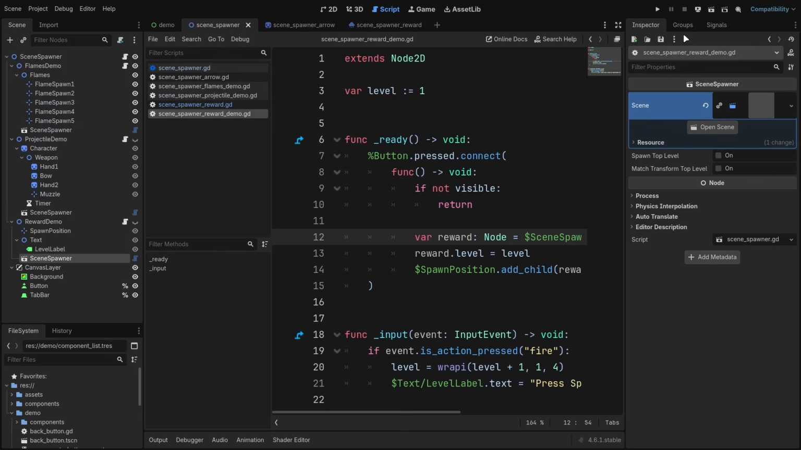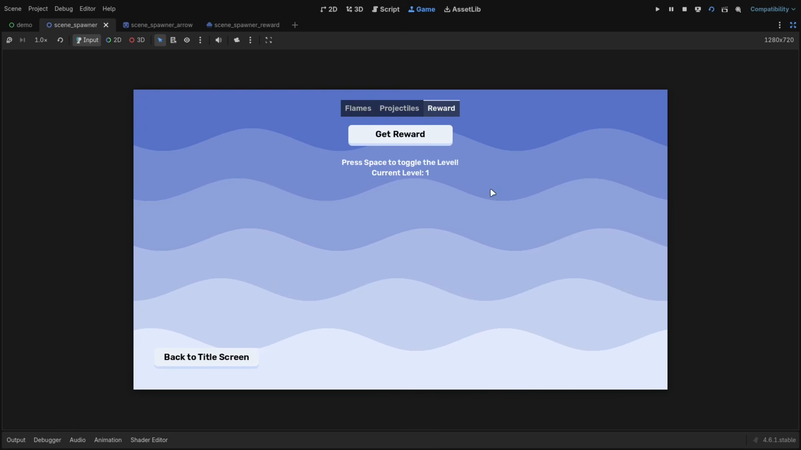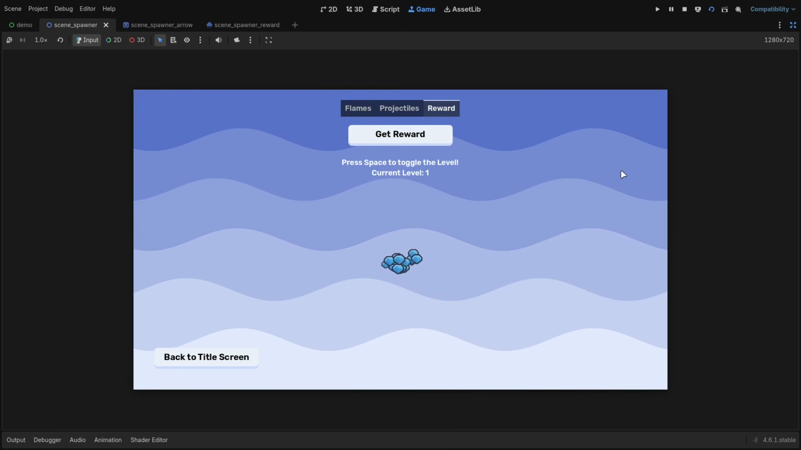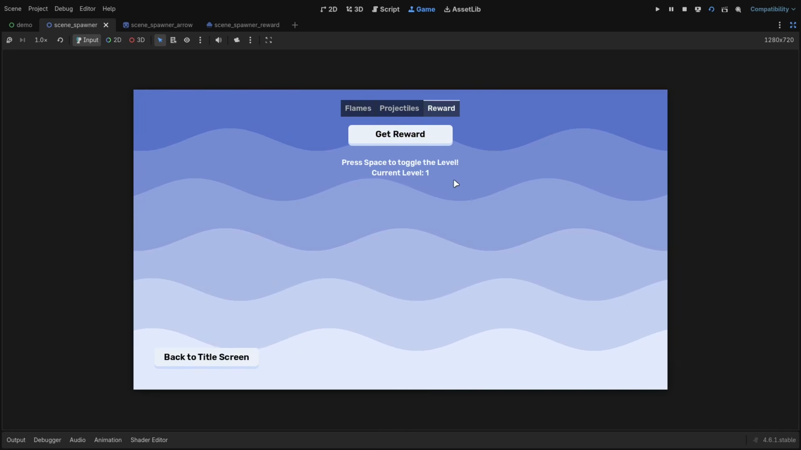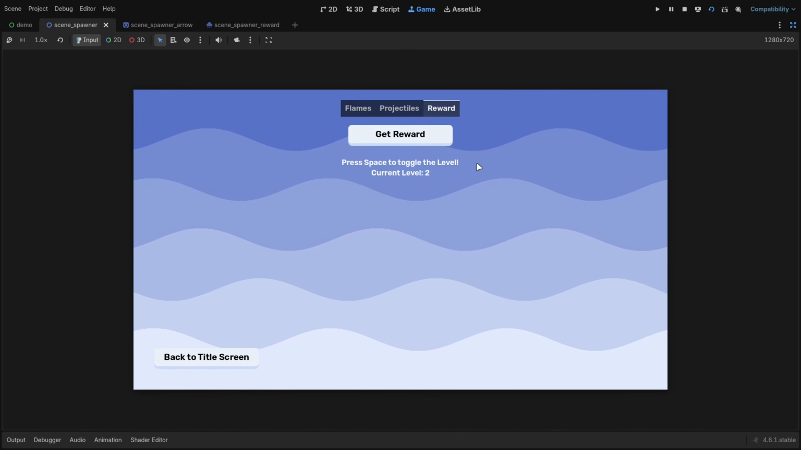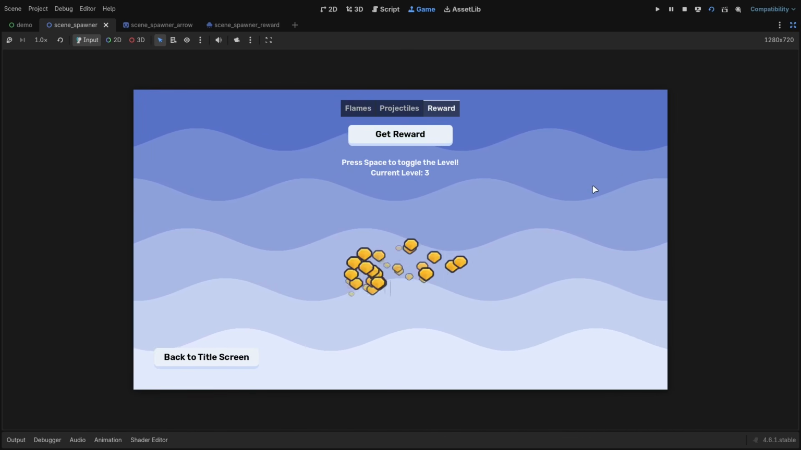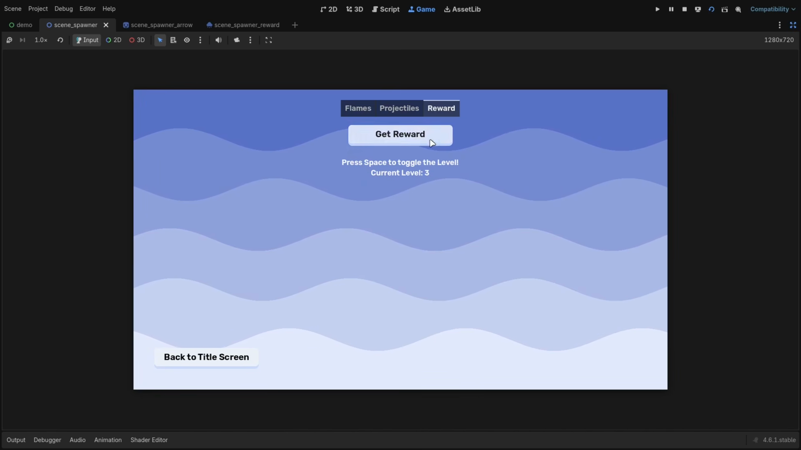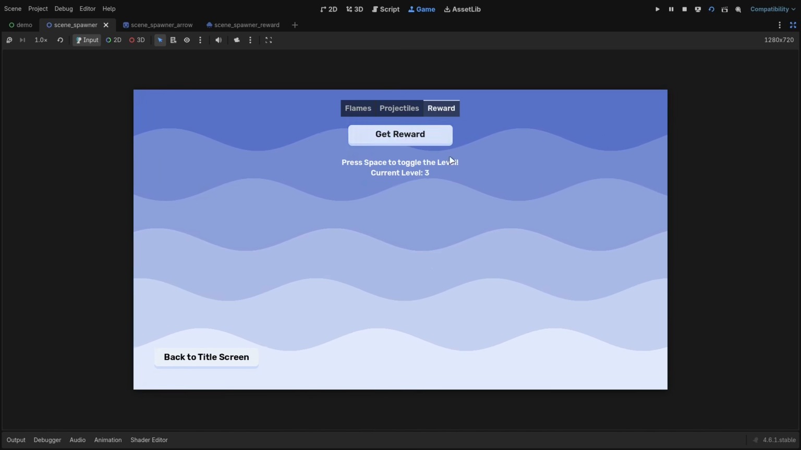So if we take a look at this in action, switch to the reward tab, the current level is set to 1. If I click on the button, the first level will be spawned. If I press space, we move to level 2, we have the red diamonds and a couple more. We go to level 3, we have the golden diamonds and much more of them as well.